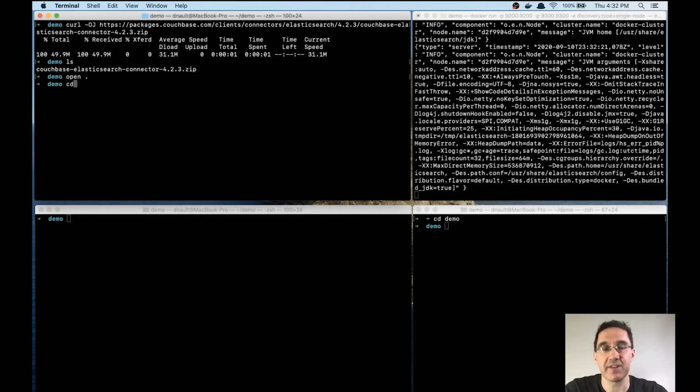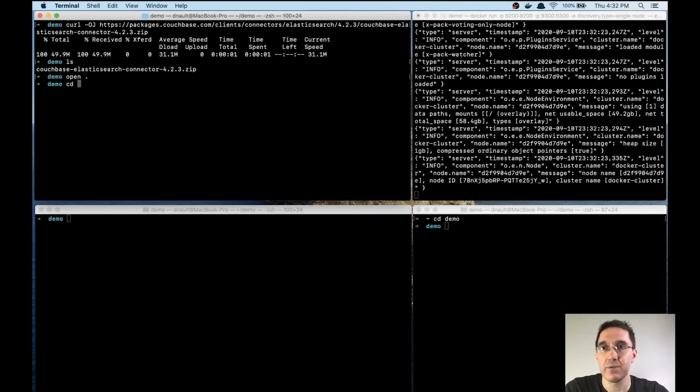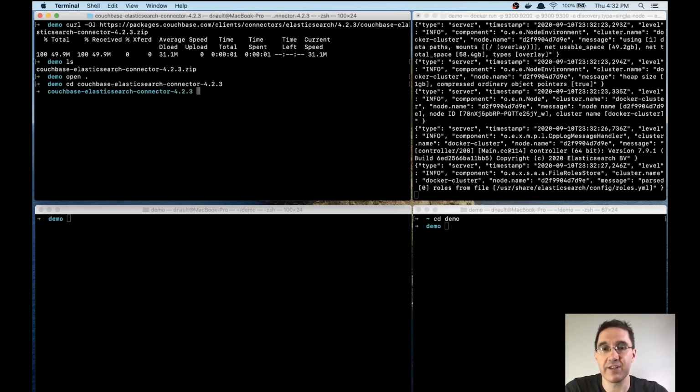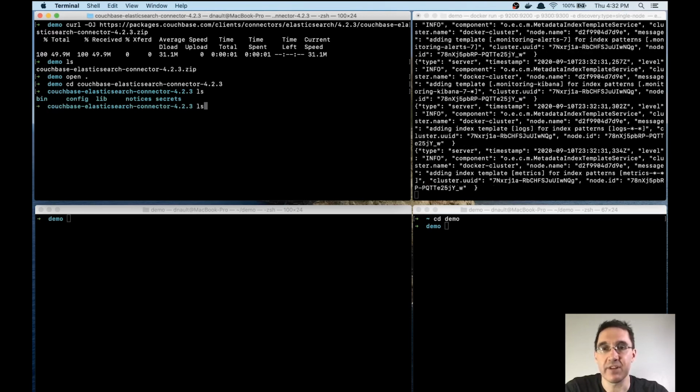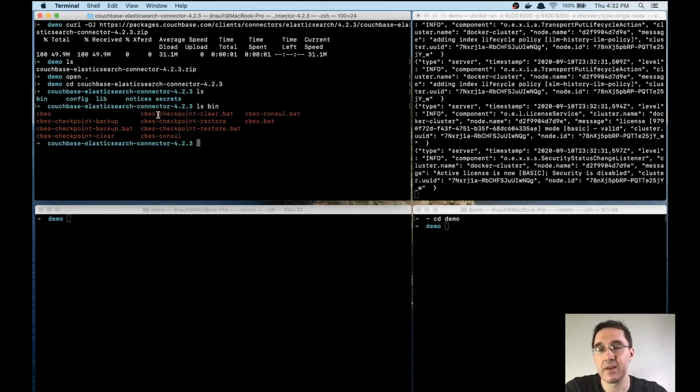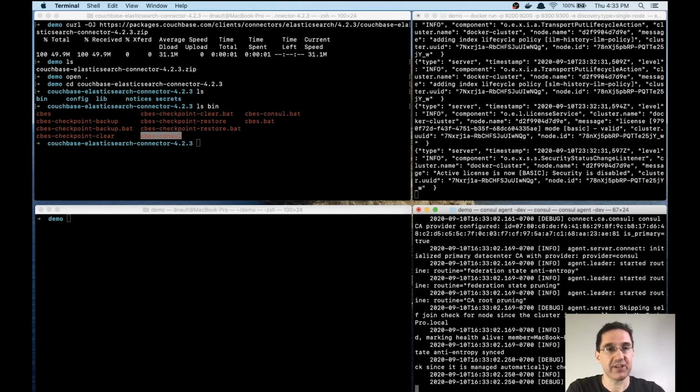And back in the top left, while Elasticsearch is starting up, we'll go into the connector home directory, and we'll look inside the bin directory. We're going to run the connector in autonomous operations mode, so that means we're only going to use this command right here, the cbes-consul. Oh, that also reminds me, we need to get Consul running. So I'm going to run Consul in development mode on my laptop. It's really easy to run in dev mode. A production deployment has a little more management overhead, but for today, the dev server is really easy to get running.